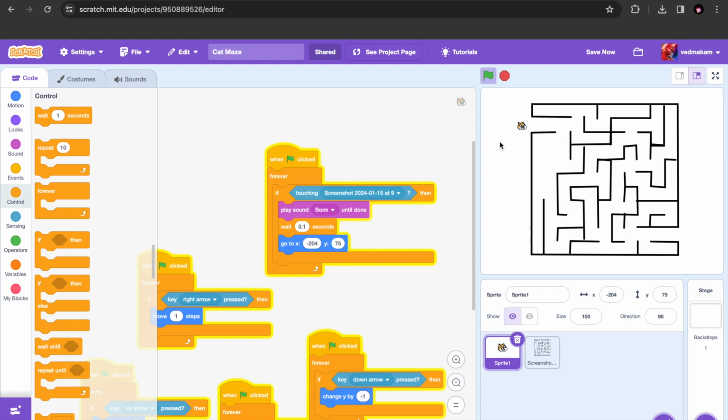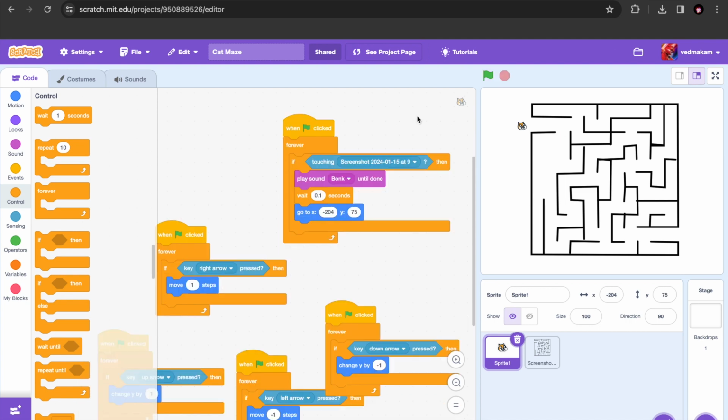Okay, now it works. Now that we have code so that when the cat sprite touches a wall, it goes back to its original position, we will make code for when the cat reaches the end. The cat will disappear and then it will show an emoji face saying you won.